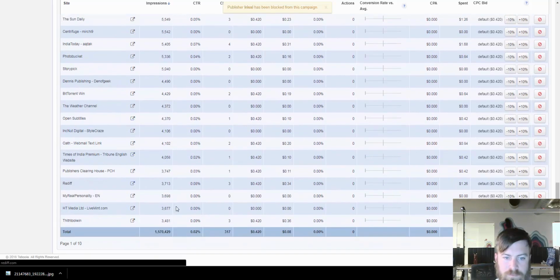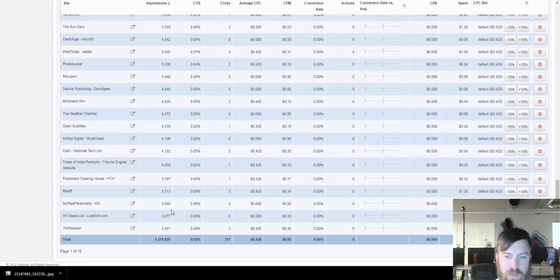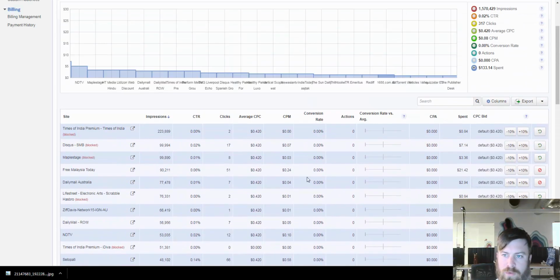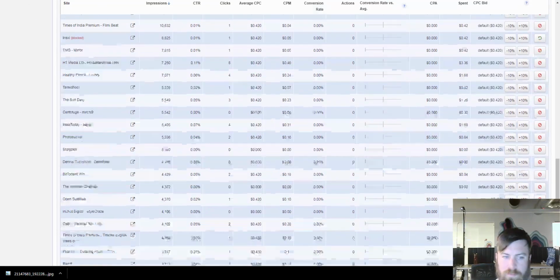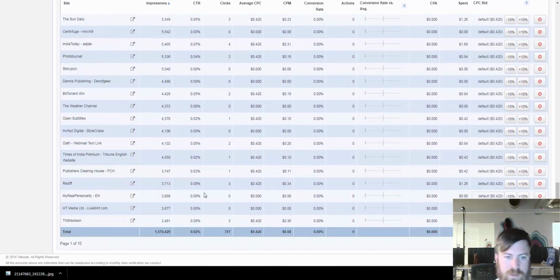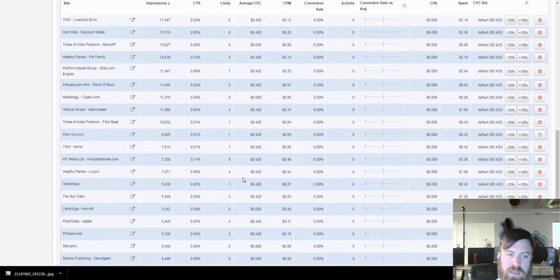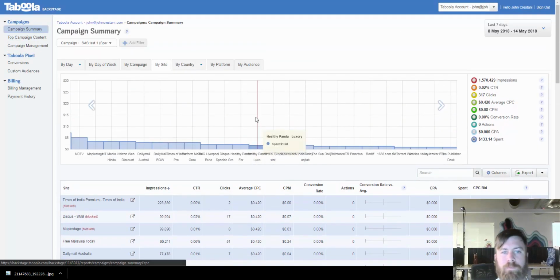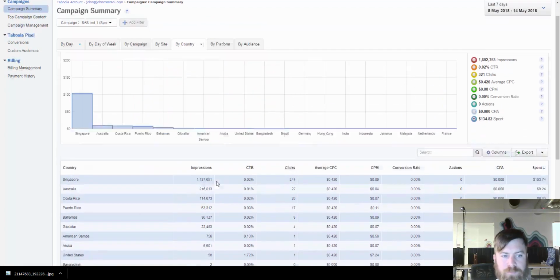Now, a lot of these don't have very many impressions, so I can let them run for a little bit. And again, we're only paying for actual clicks here. If we don't get a click, we're not paying, but again, it's important to have a good click-through rate here. So there we go. I optimized some placements.